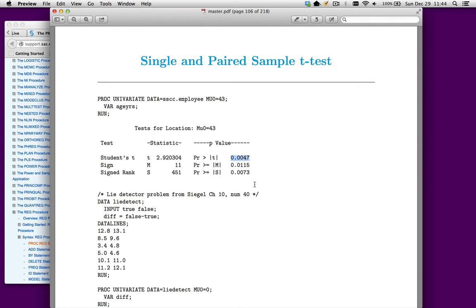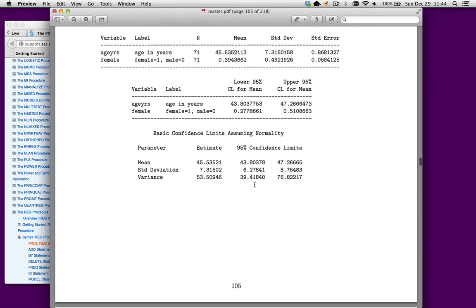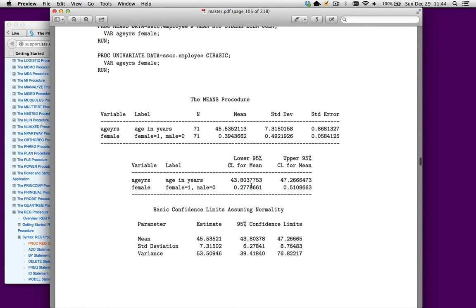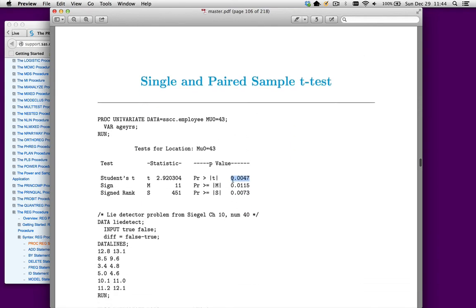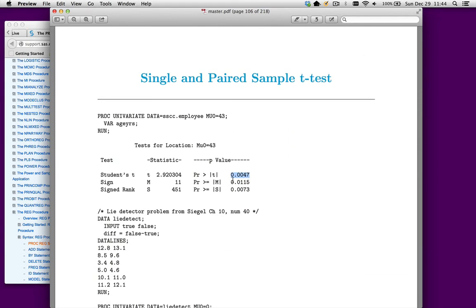Just out of curiosity, let's go look at our confidence interval back here. You'll see that sure enough, 43 is not included in that confidence interval. The confidence interval does not cover 43, so we would reject it. So the t-test is going to tell us the same thing. SAS gives us some non-parametric tests which we did not cover. Those are, I believe, in chapter 14 of Siegel, if you're ever interested. These tests don't assume normality.